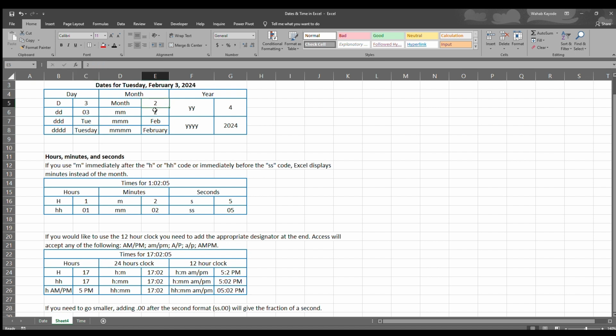And for the months, if you put just one M, Excel will display your month as a single digit. And if you want Excel to display your month as a double digit, you put two Ms, like the day, and Excel will display it as 02. And if you want Excel to display just the first three letters of the month, you put 3 Ms in the custom format option, and Excel will format your month as the first three letters of the month.